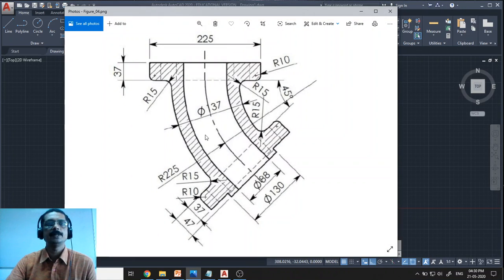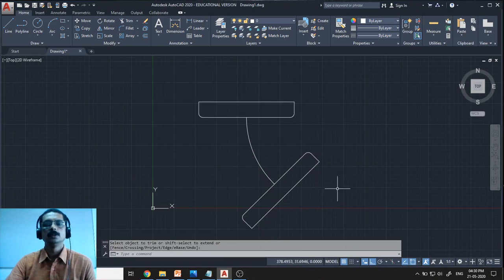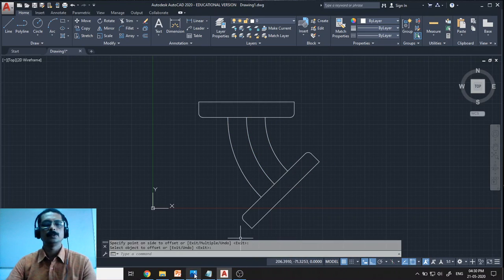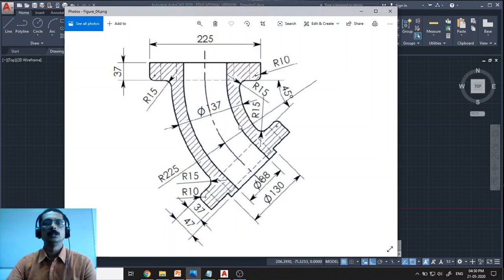Now just see. So get the inside, these two lines. The inside diameter is 88 here, right? So that means if I offset this 44 this side and 44 this side, I will get these two. So offset distance 44, right? So I got this line and this line.